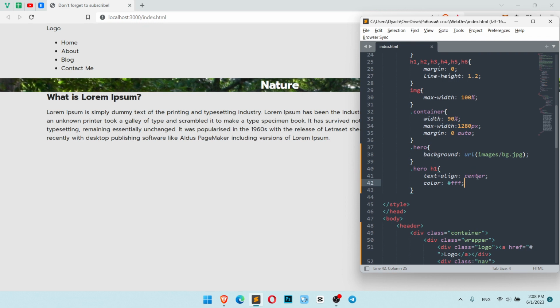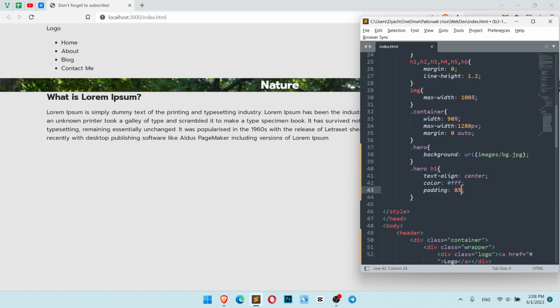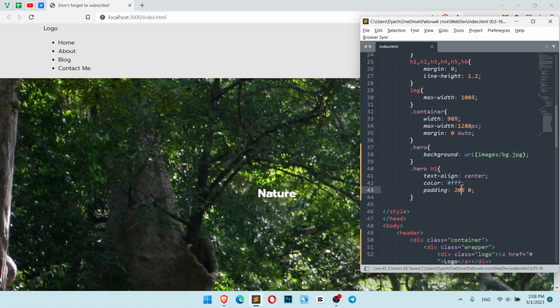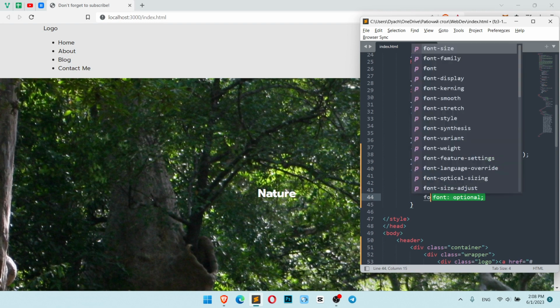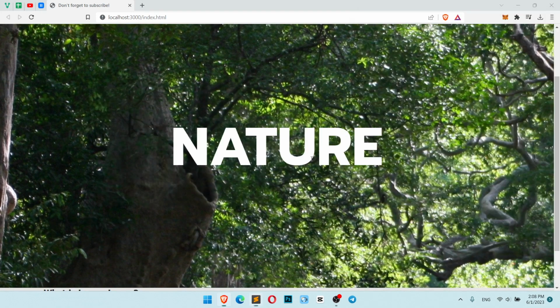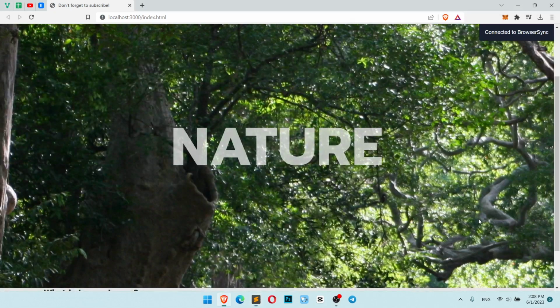Okay, let's add some padding. Padding like 8% 0. It's too small, so let's do like 20%. Looks pretty okay. Font size, something like this, and text-transform uppercase. So we have something like this. Okay, let's make the opacity smaller so it looks more transparent. Great.